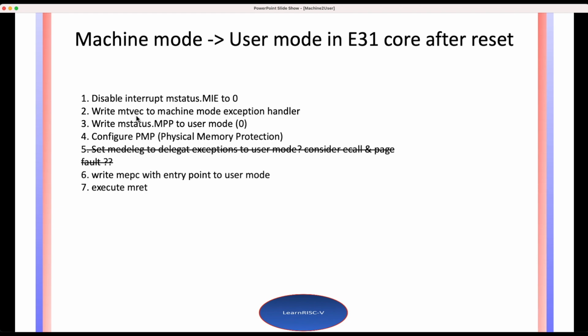So this MTVEC has to be mapped to something, and then the machine previous privilege bits in the mstatus are the ones that control which mode it should return to when it returns from the trap handler.